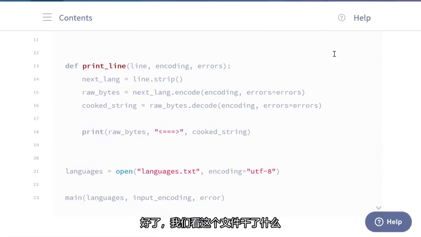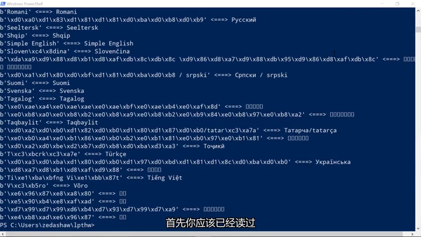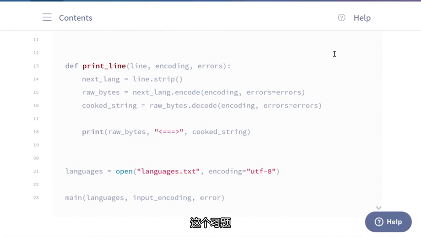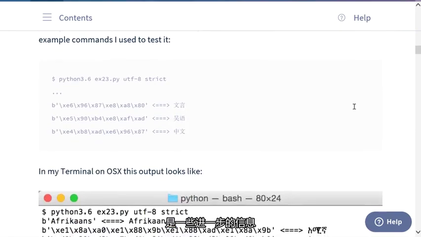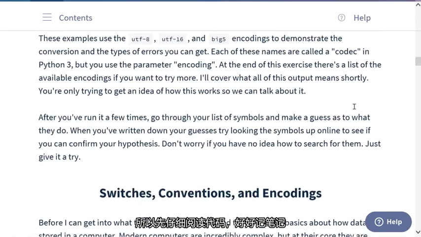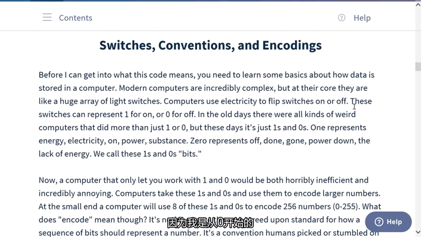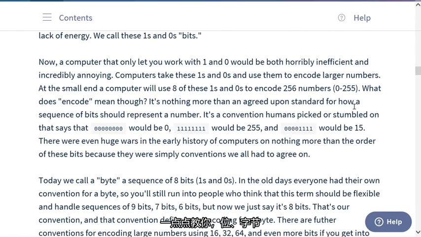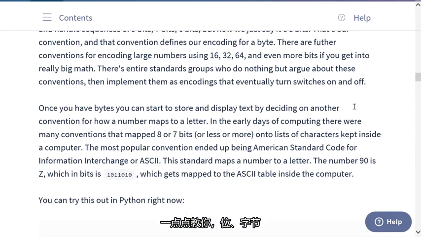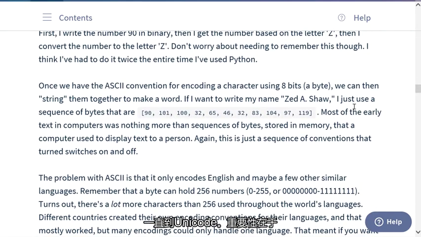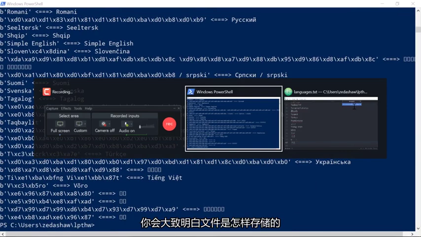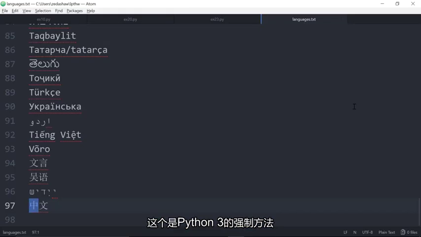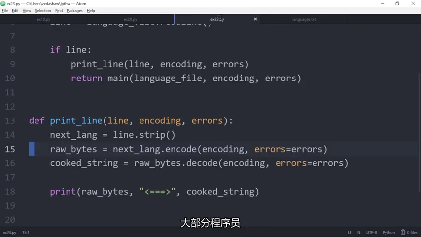Okay, so let's get into how this file is doing this. Now, you should have read the exercise, and what we're going to give you in this video is a bit of extra information. So read the exercise very thoroughly. Take lots of notes because I start from nothing, and I teach you about bits, bytes, all the way up to Unicode. The significance of that is you're getting an understanding of how things are stored. And that's sort of what Python 3 is forcing on you.